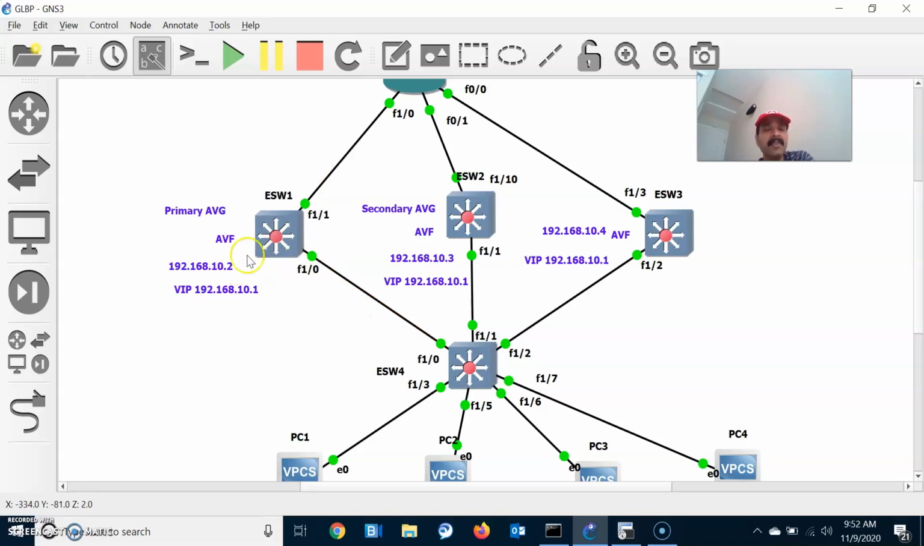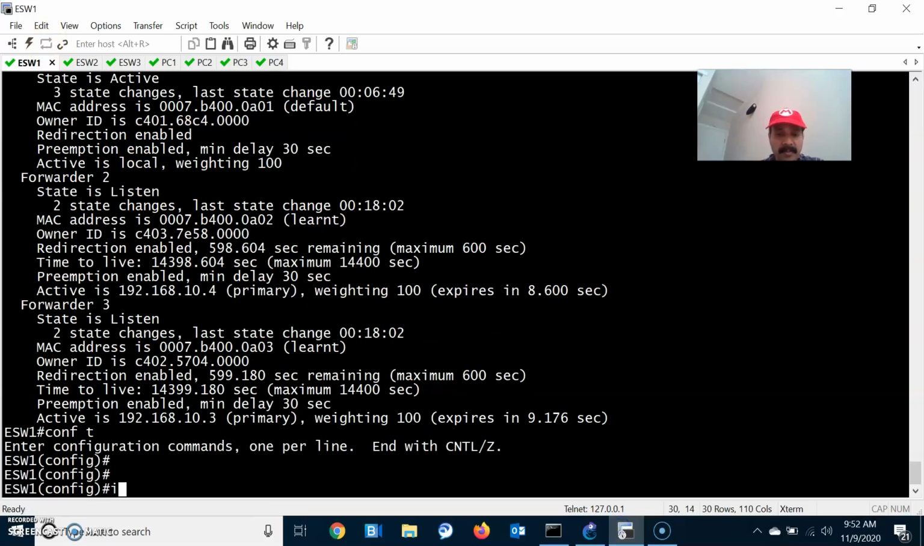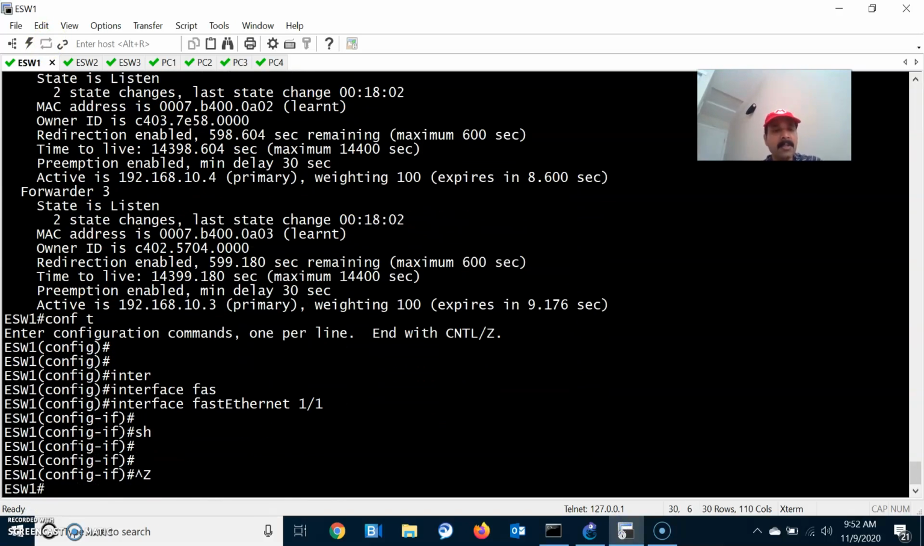Automatically, the AVF role will be assigned to the secondary AVG. So automatically, this AVG assigns the AVF role to the secondary switch. So now let us shut down this interface, that is F1/1. So let us go to the configuration and shut down the interface. Interface FastEthernet 1/1. Let us shut down. So what happened?